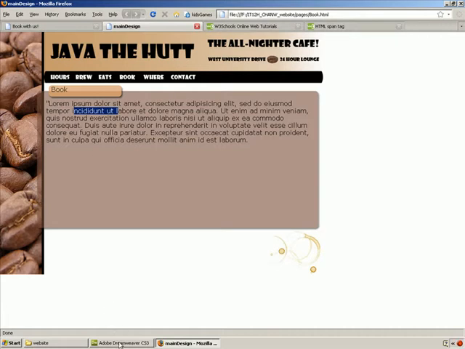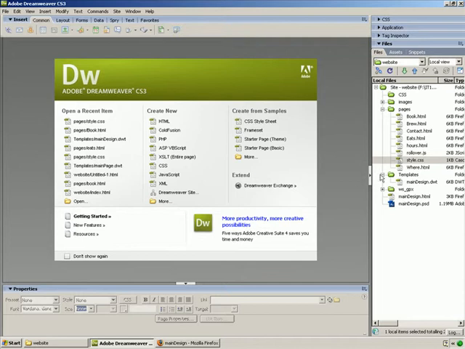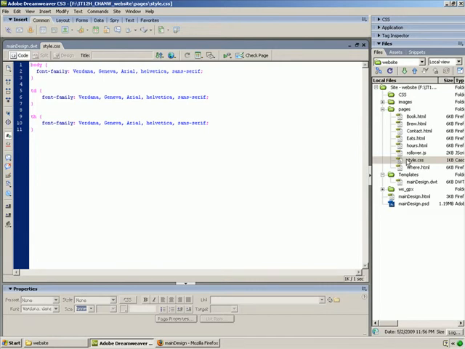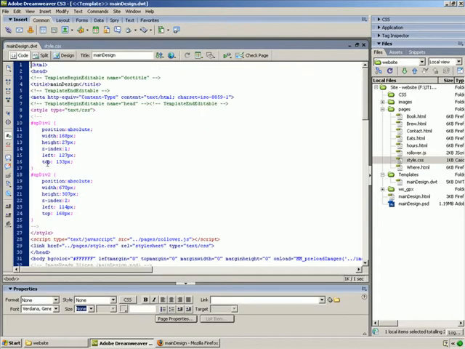So what I'm going to do is start in Dreamweaver from scratch. And I need to modify my template. I'm going to modify my stylesheet.css, and I don't really need to open book.html because I'm not going to modify anything there. So what I want to do here is use the span tags.